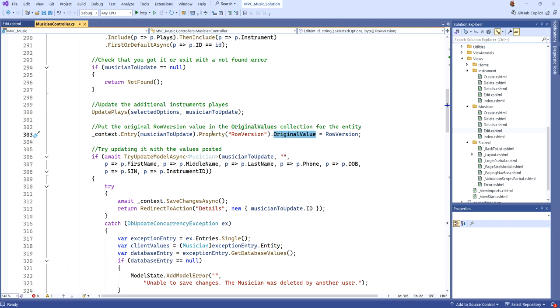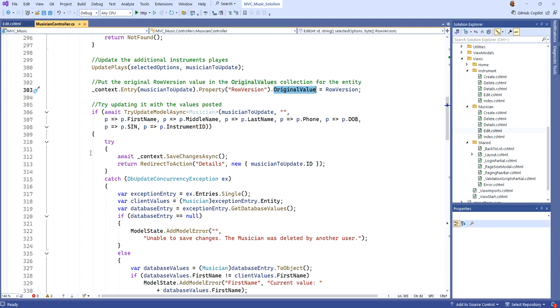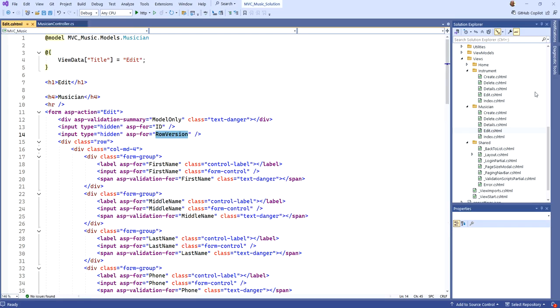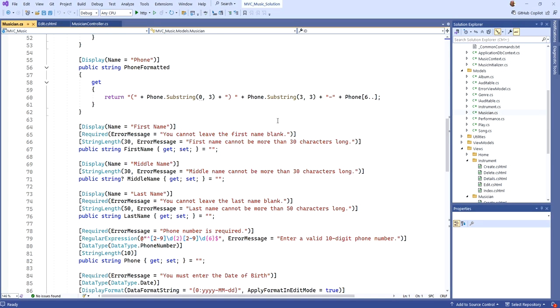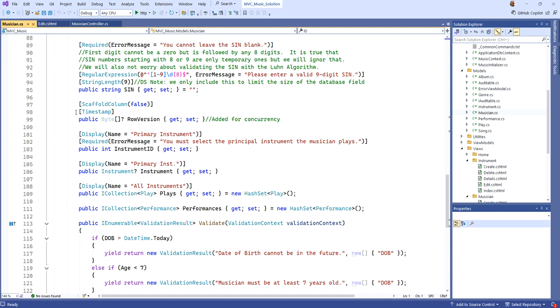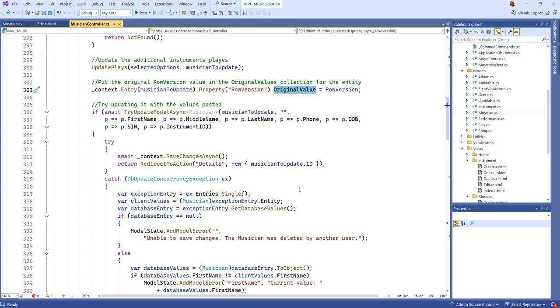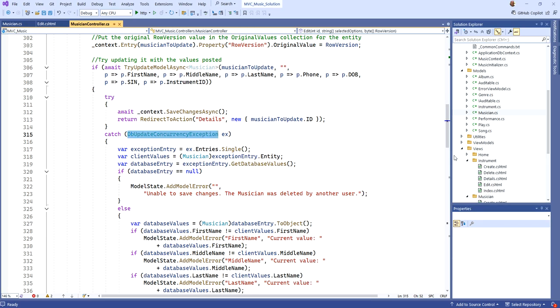And that's all we really have to do, because when we save changes, it will notice that the row version has changed. Why? Because right back here in the musician class, we decorated that property as timestamp. So Entity Framework Core will know to compare. If this timestamp value, this row version, has been modified and is not exactly the same, then it will be flagged as a concurrency error. And so in our controller, it will be a DbUpdateConcurrencyException.